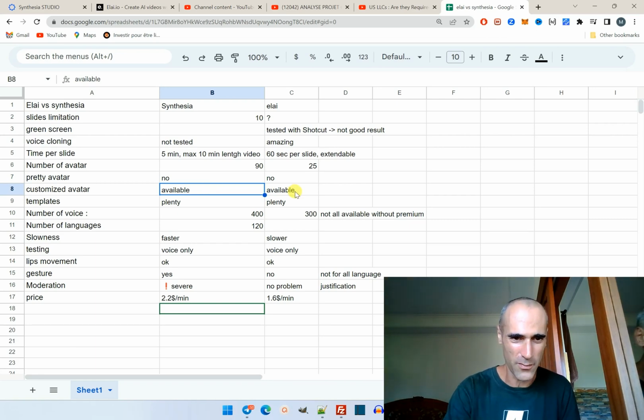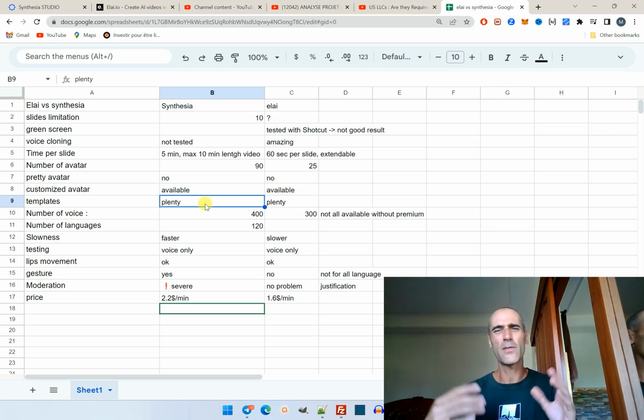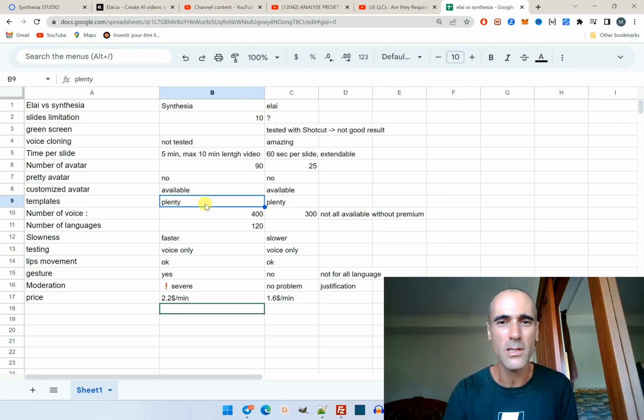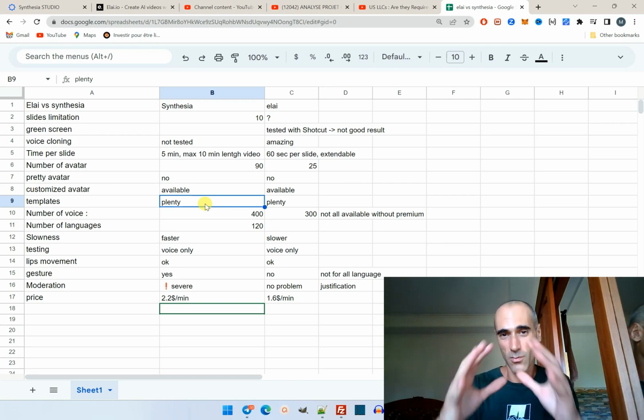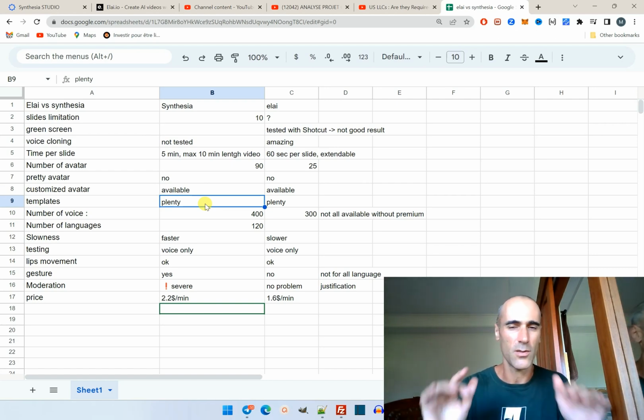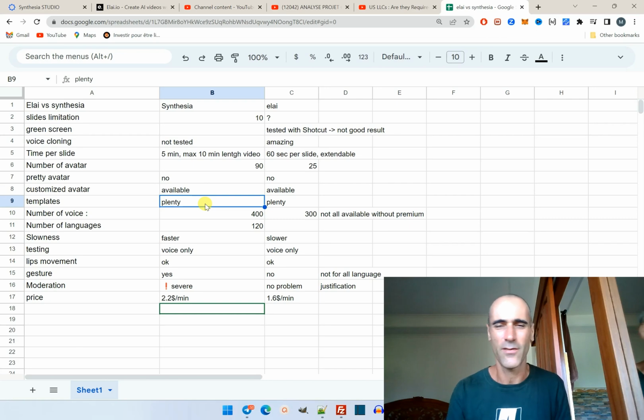Customized avatar available for both. Template, there are plenty of templates if you want to make some presentation, more or less like PowerPoint. And of course, with the avatar talking, that's possible. It's very easy to add some text, image, or video. And you don't have to upload all the time because it's also available.